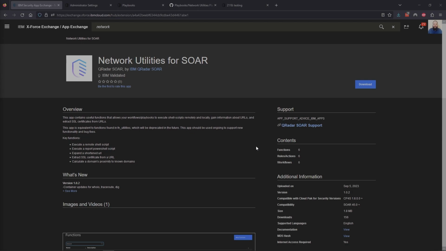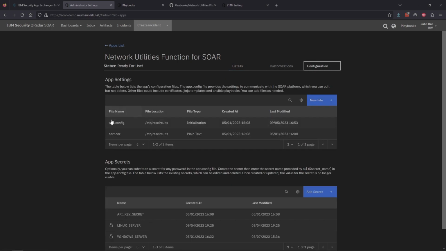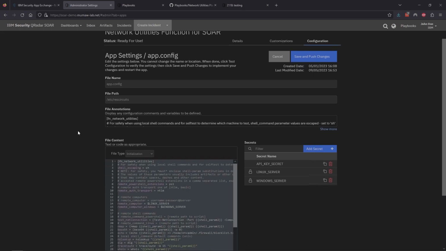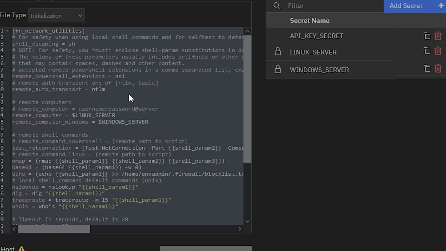All right, first what we're going to do, of course, is we are going to download this integration here. Once we get this downloaded, we are going to install the integration into our environment. As you can see, I've already got this installed here. So the next thing we're going to have to do is actually configure it. We go into our app config here. We can scroll down and we can see all of the config settings that are available.